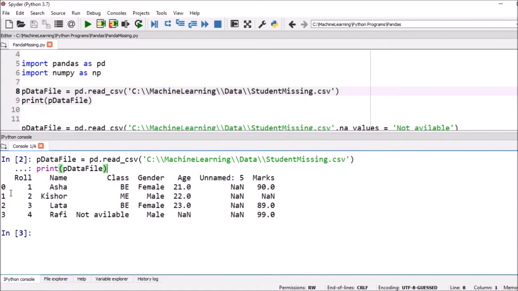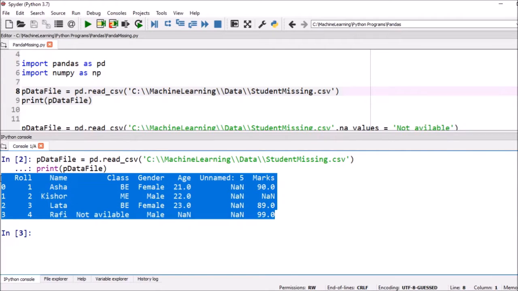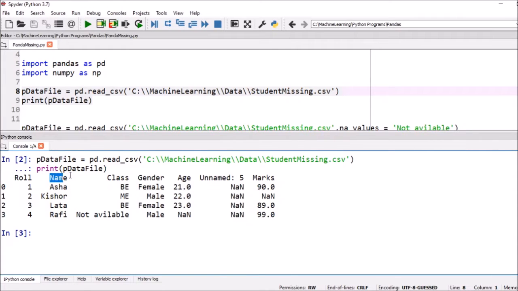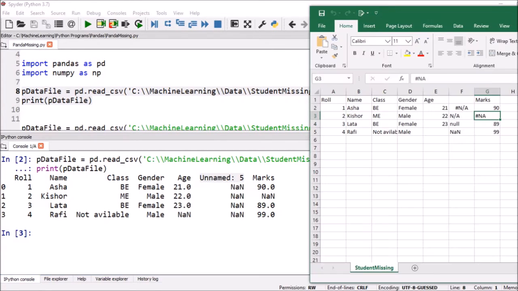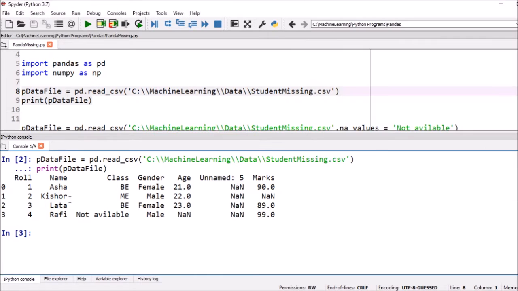Now we store this data file using pd.read_csv, since it is in csv format. We have fetched it. The attributes are roll number, name, class, gender, age, unnamed 5 and marks. Unnamed 5 appears because we didn't mention the attribute name. It is the 0th column, first, second, third, fourth, and now the fifth column, that's why it is unnamed 5, and finally marks.